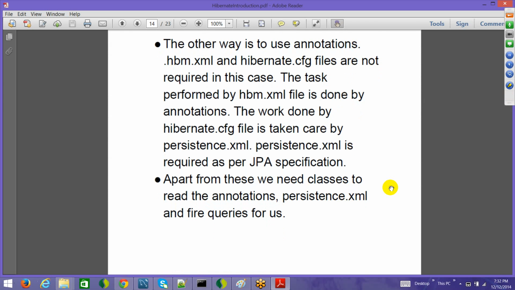All right. So there is a second way also, and the second way is to use annotations. If you see the .hbm.xml file, that file has the mapping between the table name and the class name. If you find a way to represent the information which is in the XML file in the class file itself, you can get rid of that .hbm.xml file. All right, and this hibernate.cfg file has some of the basic information.